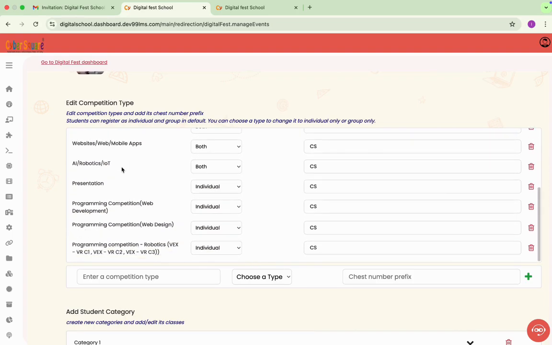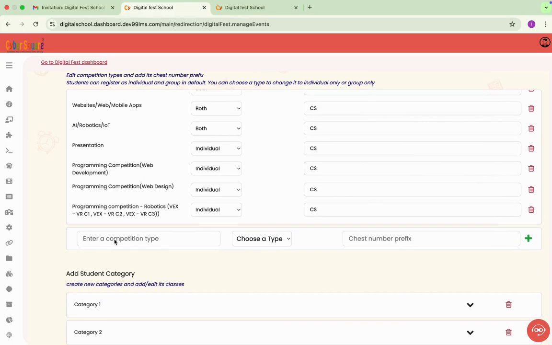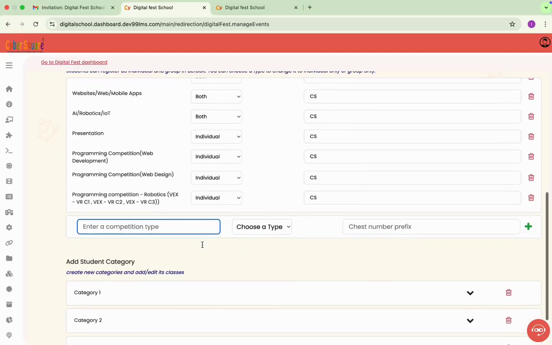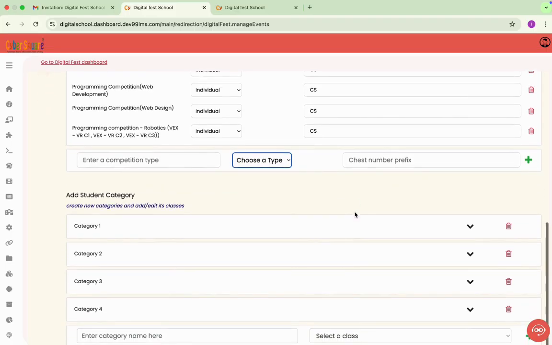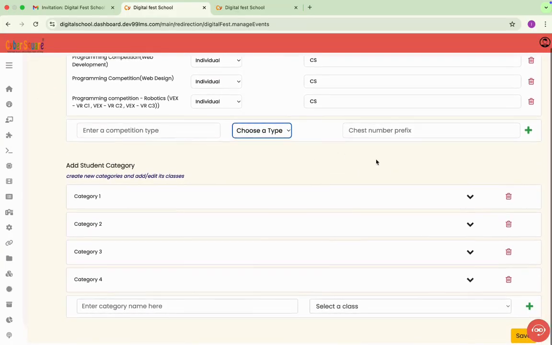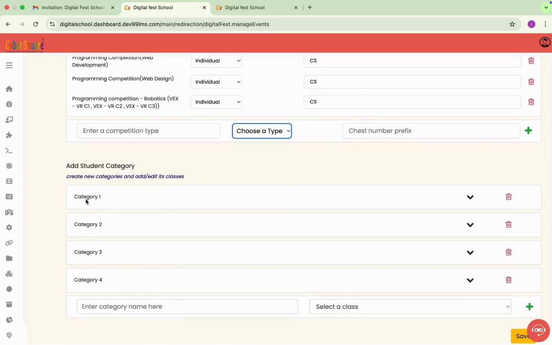And here the competition types of the Digital Fest event will be shown. So we have this many competition types, and if you want to add any other competition type for the school, you can add it. You can enter the competition type and choose a type: if it is individual only, or if it is group only, you can select that, or if it's for both group and individual, you can select that.